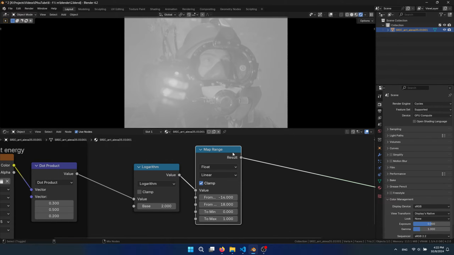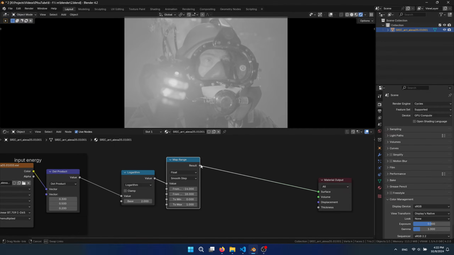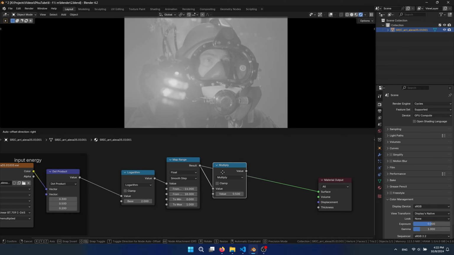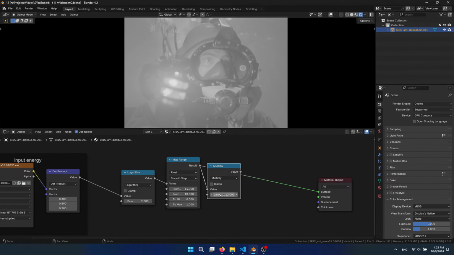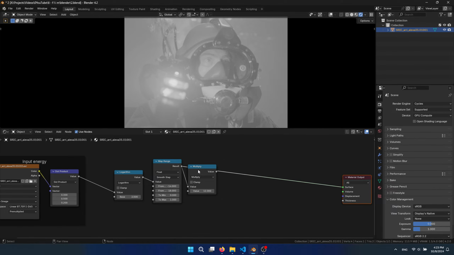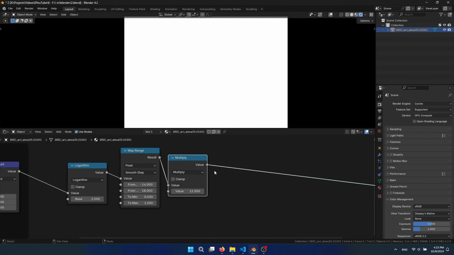Fortunately, Blender's map range node already supports smooth step, so we don't need to implement it manually. Let's multiply the output of the sigmoid function by the maximum density to get the density value. And finally, take 2 to the power of negative that to get the brightness.